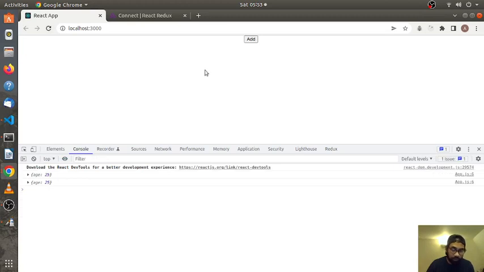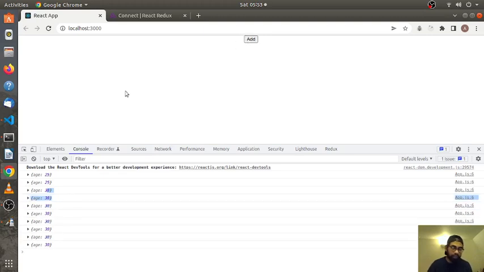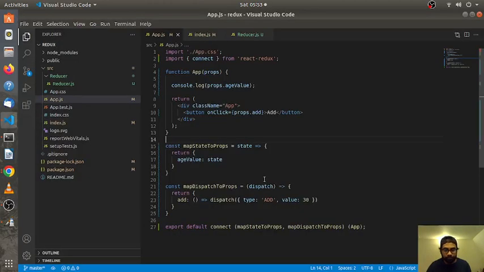So I'm hoping it will work. Let's click on add. As you can see, it's working, it's adding 30. And every time we call that, I think it will add 30. As you can see, 30, but let's say we are incrementing, so it makes sense. Let's keep the type name add at this point, and the value will be incrementing by 5, let's say.